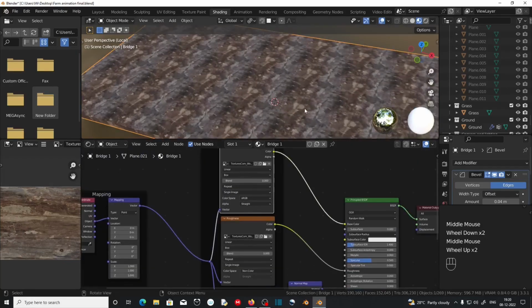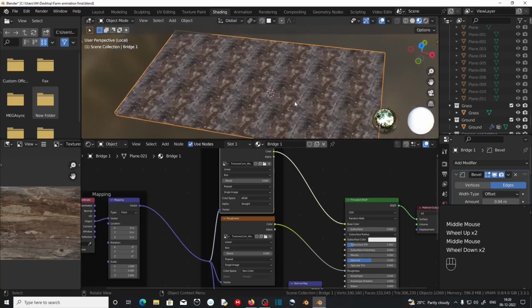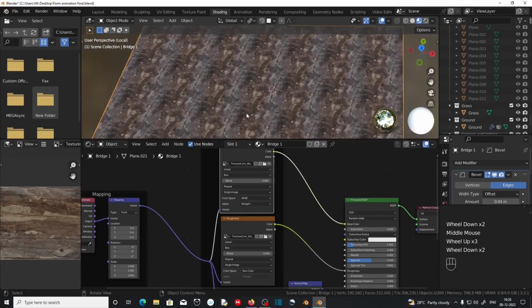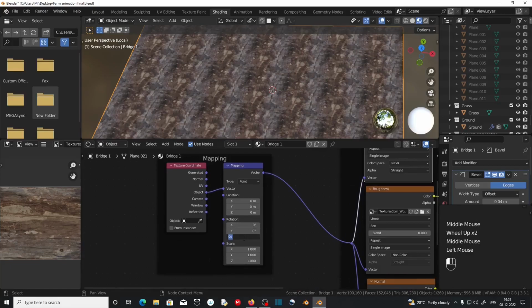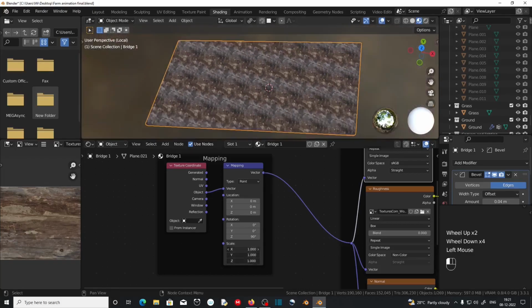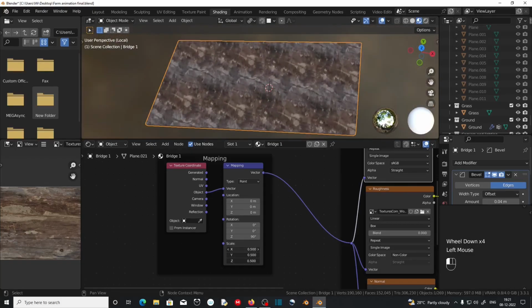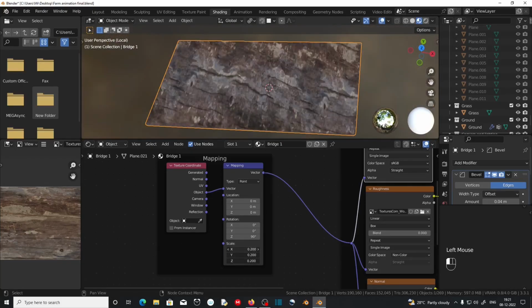As you can see, it's looking a little weird right now. So we need to rotate this along the z-axis. So go here, change this rotation along the z-axis to 90 degrees. Now it's looking like this. We can increase or decrease the scale to make it look like this if you want.